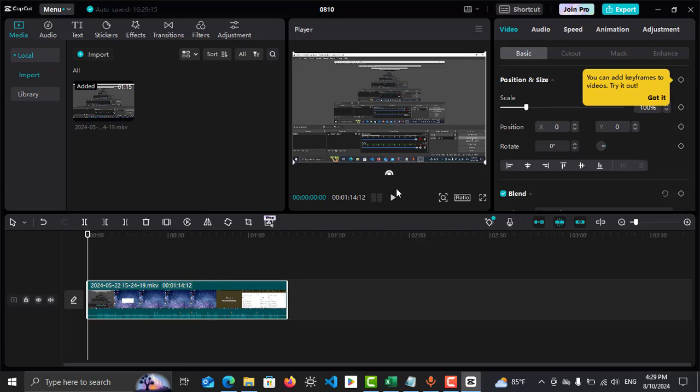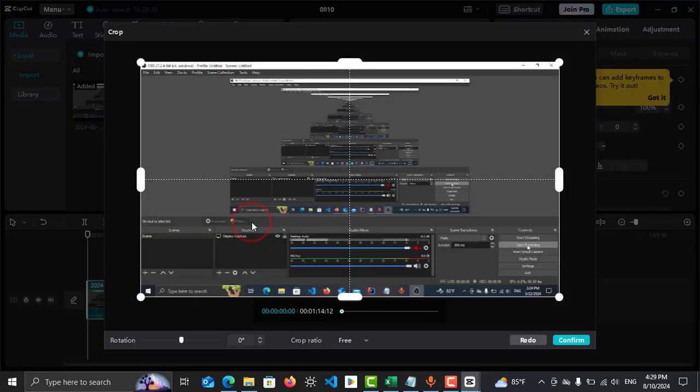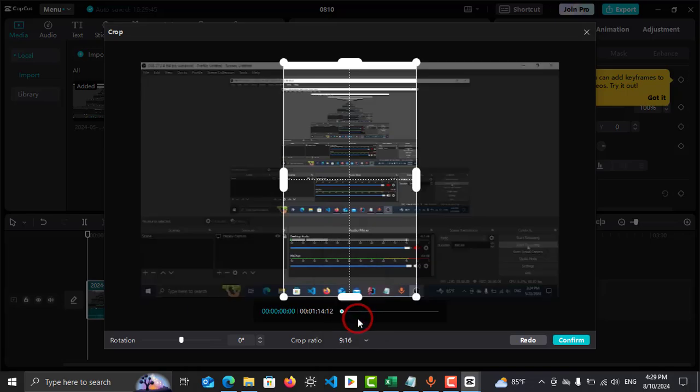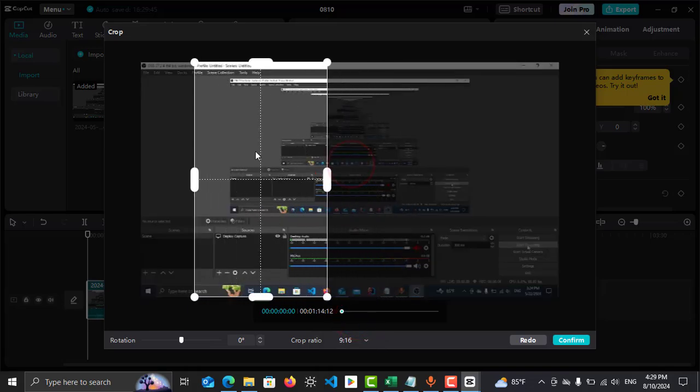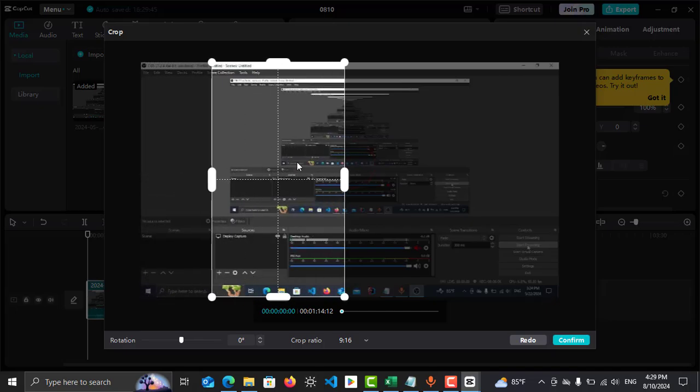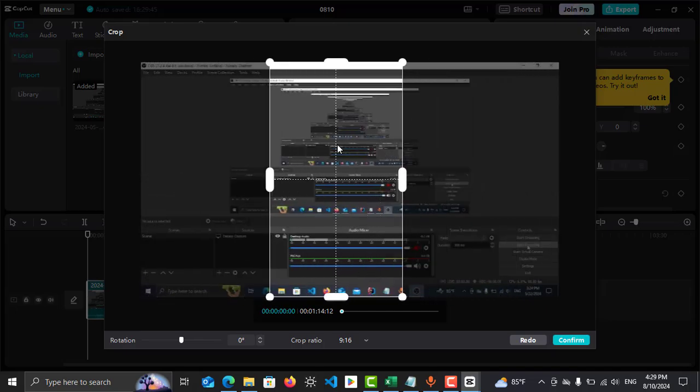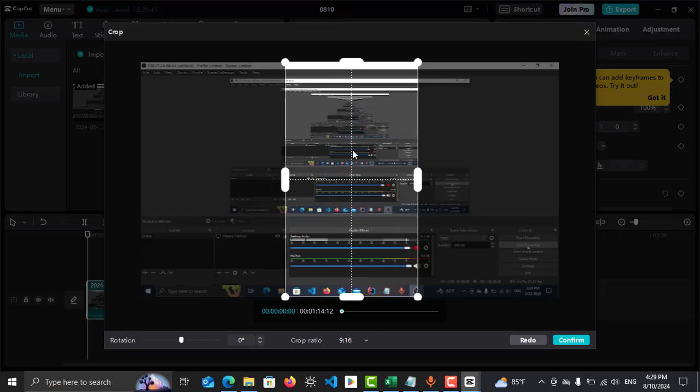So to change that, you can see this is the option called crop. Just tap on it. Then you can see there is an option called crop ratio. It is currently free. Just tap on it and tap on 9:16. This is the TikTok version, and you can drag this window to frame your video. I like to keep this as it is. Then after, you can tap on confirm.